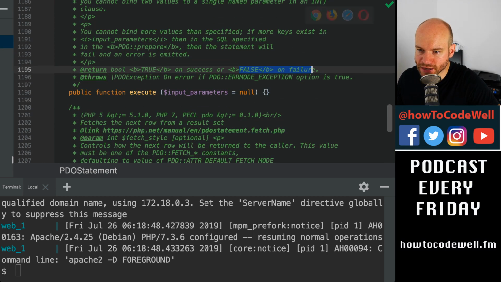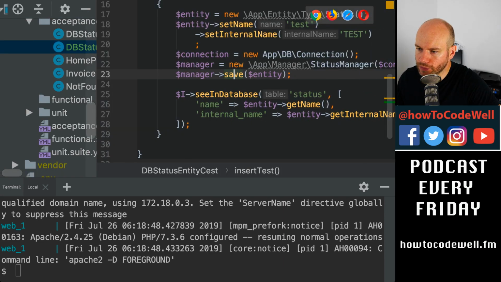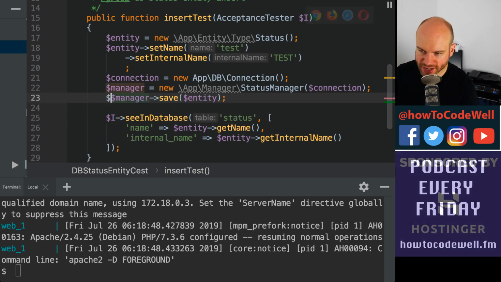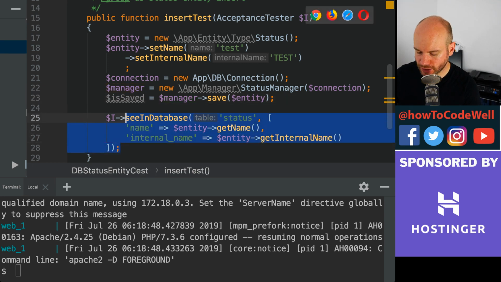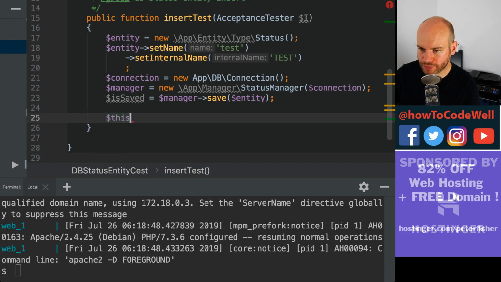So let's go back to here, go into status entity. That would return, so that would go, say, has saved or is saved, and that would be like that. And then we would just do, or can we do this? Nope, whoops.